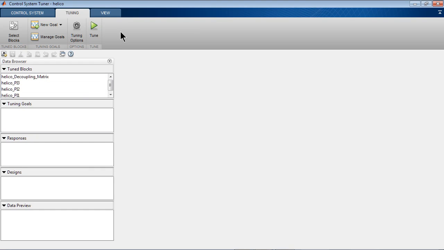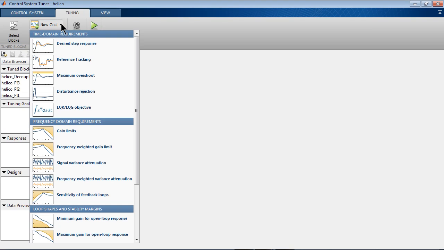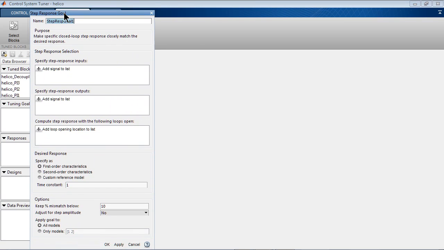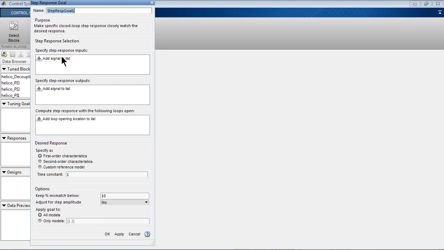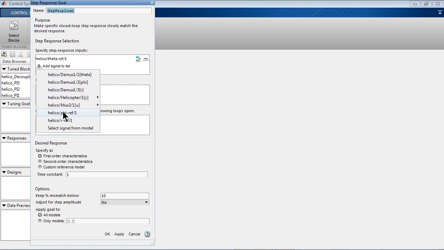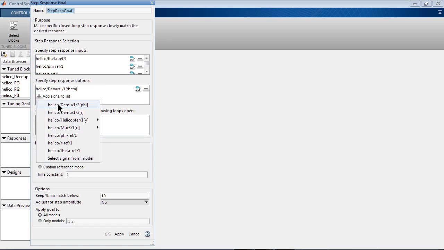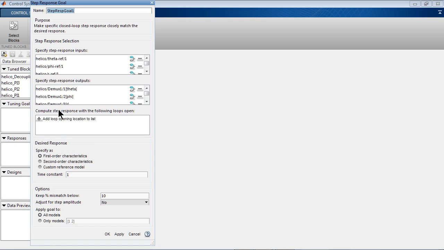First goal is desired step response. We want to have good step response tracking with minimal cross coupling between channels. The signals that are inputs are theta, phi, and r reference inputs. And correspondingly, the outputs are theta, phi, and r measurements. Next, we can specify what the response should look like.